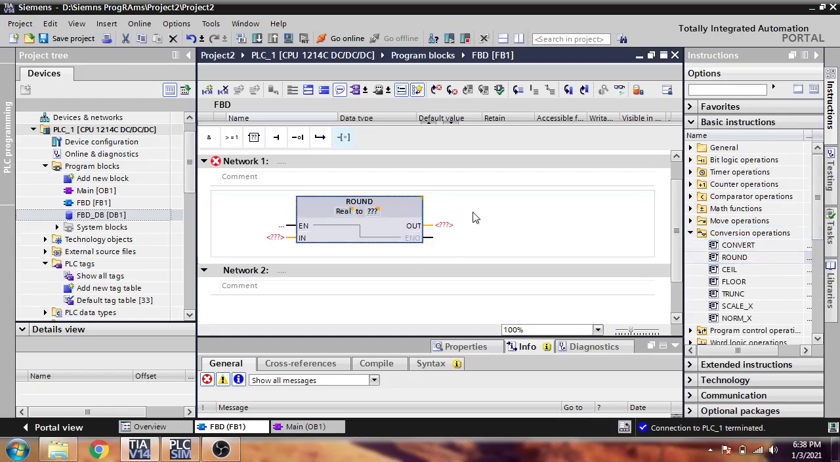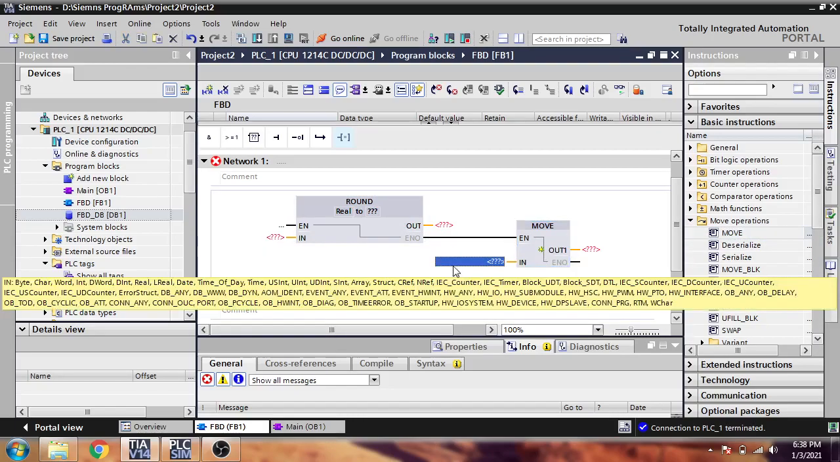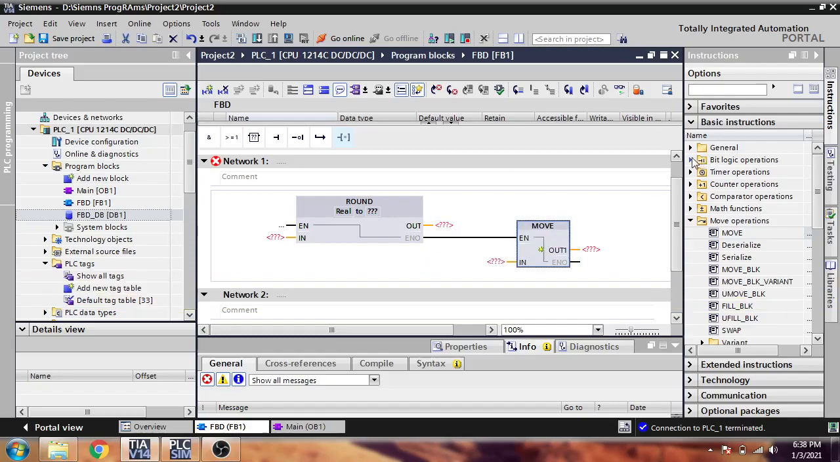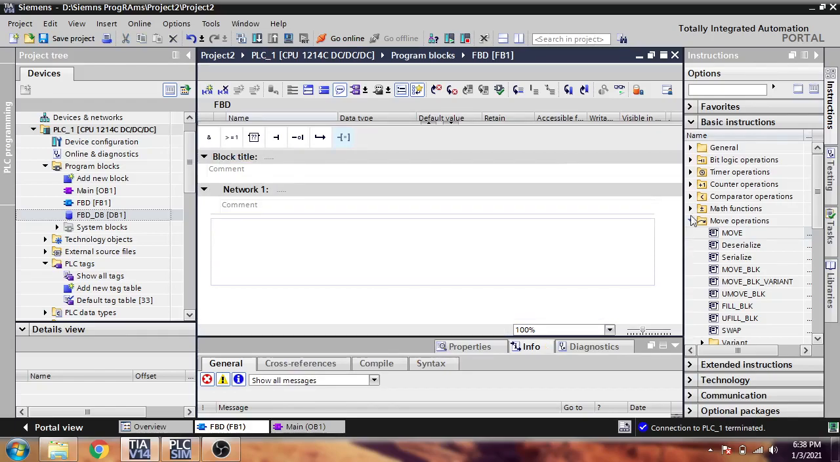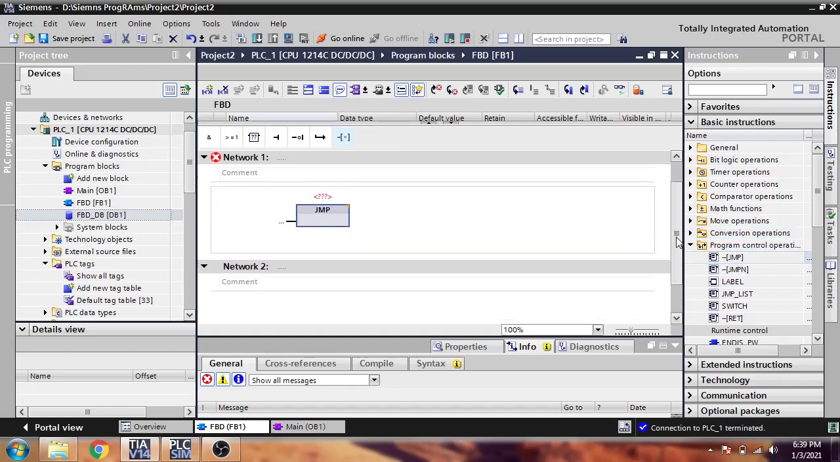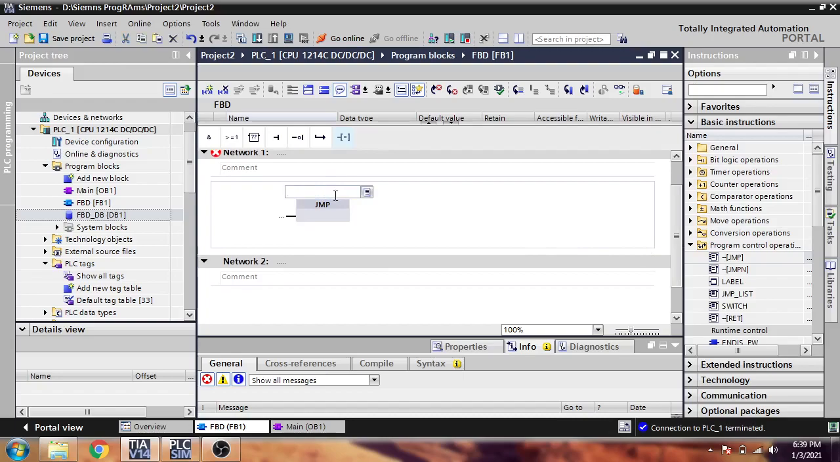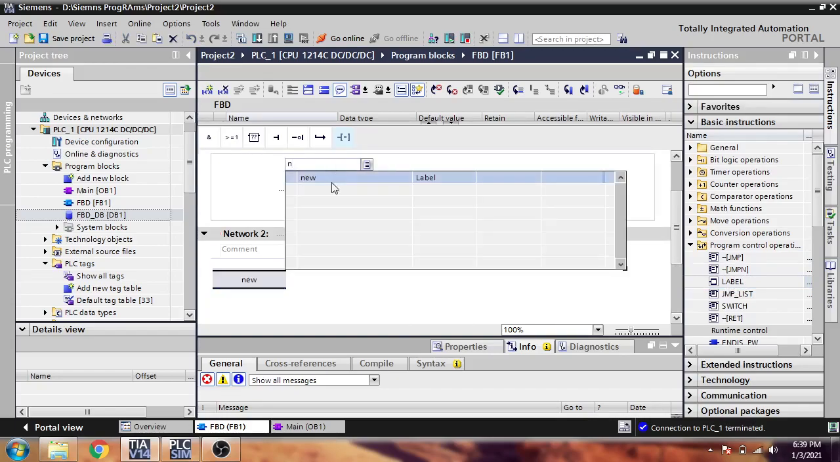You don't need anything more, because FBD is the same as ladder language, but just the basic operations are different, and all the advanced options are the same. So you don't need to understand full FBD. You just understand the basics. Then if your ladder language is strong, you will easily make everything you want. So you use a jump and add a label, jump to, you will see that label there, and just name it new.